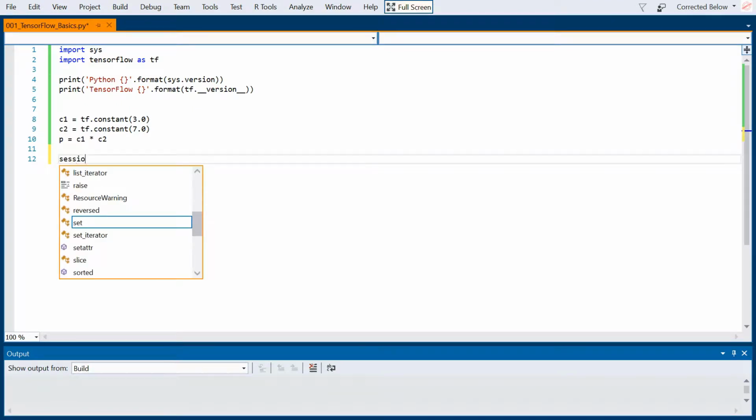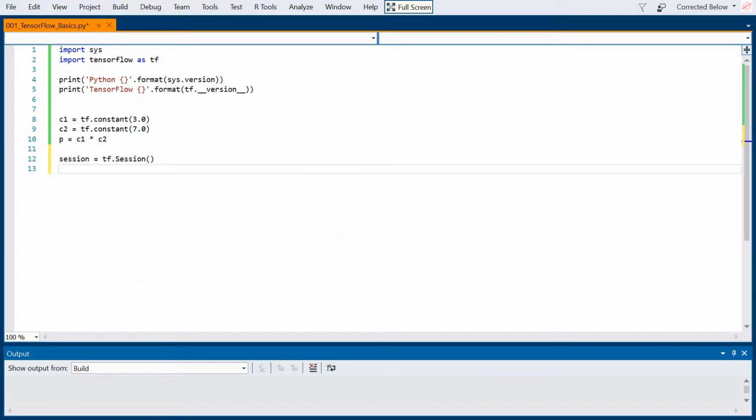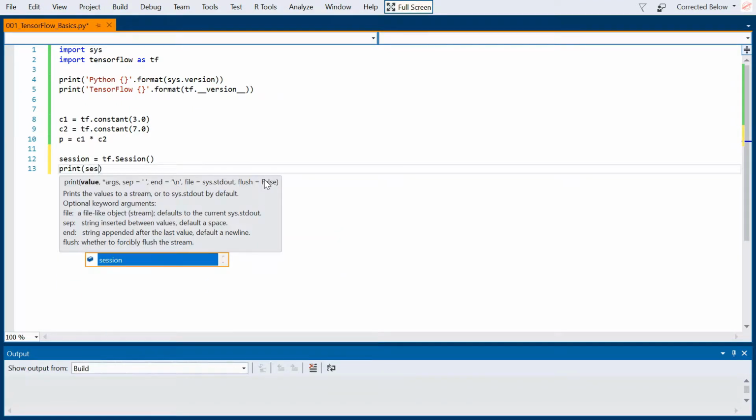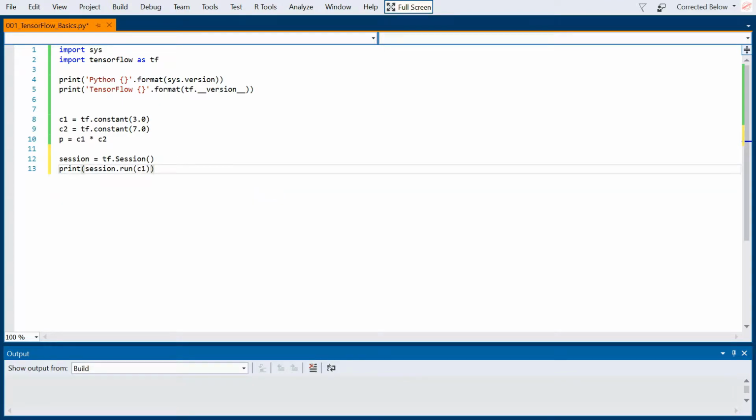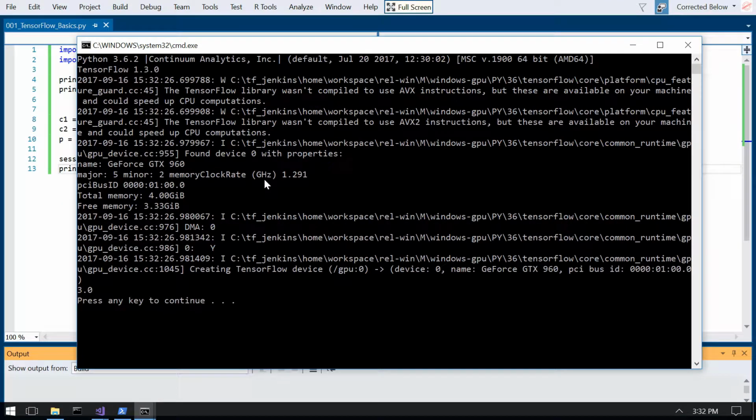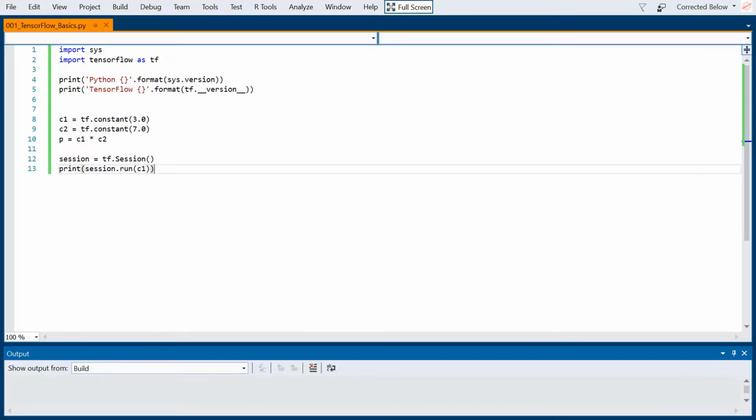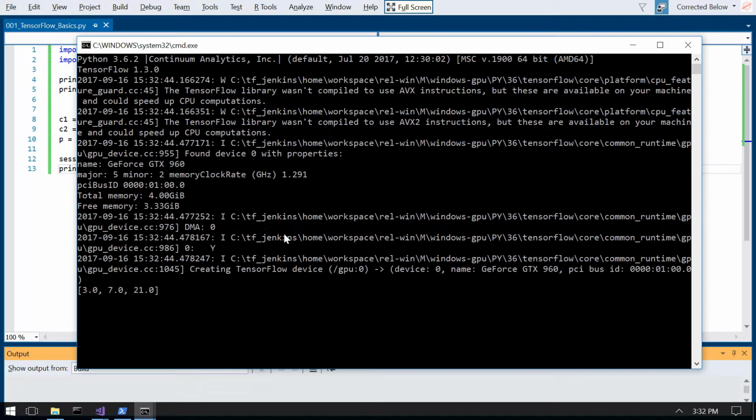To evaluate the graph, we need to create a TensorFlow session. We can now run a graph in the session and output the value of our first constant. When we run it, we see the value of the constant instead of the tensor itself. We can also evaluate multiple graphs in a single call. We get a list of all the results at once: 3, 7, and for the multiplication, 21. Very often we want to get multiple results at once. For example, you want to train a network and get the loss at the same time.